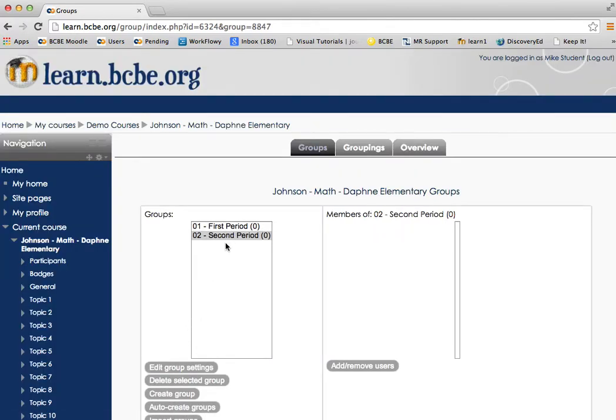So I've got 2 set up. You could repeat that process to create your other groups if you needed to. The 0 next to each of the group names tells me how many students are in that group, which is 0 because I don't have any students in this course yet.